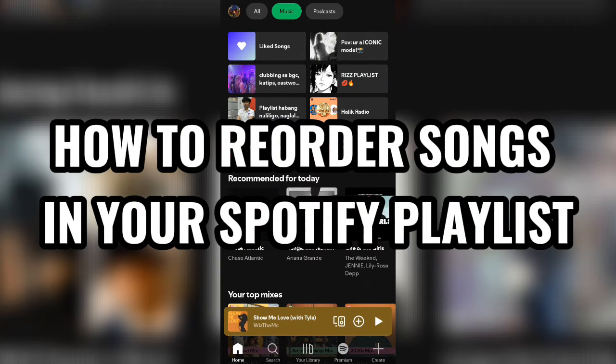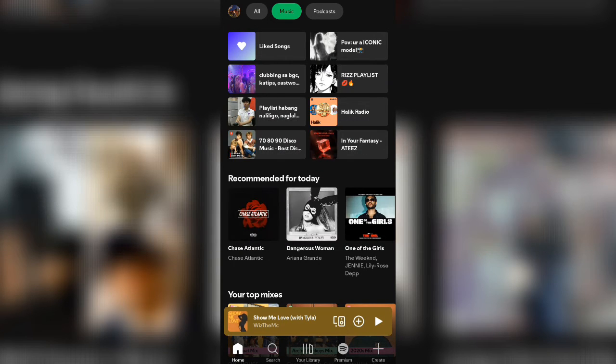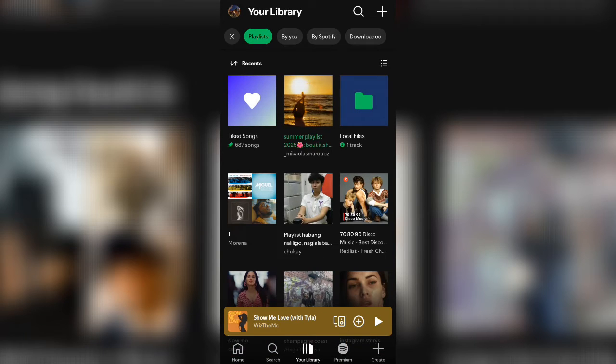How to reorder songs in your Spotify playlist. If you want to rearrange the order of songs in your Spotify playlist, it's quick and easy using the mobile app. First, open the Spotify app and go to your library, then select the playlist you want to edit.